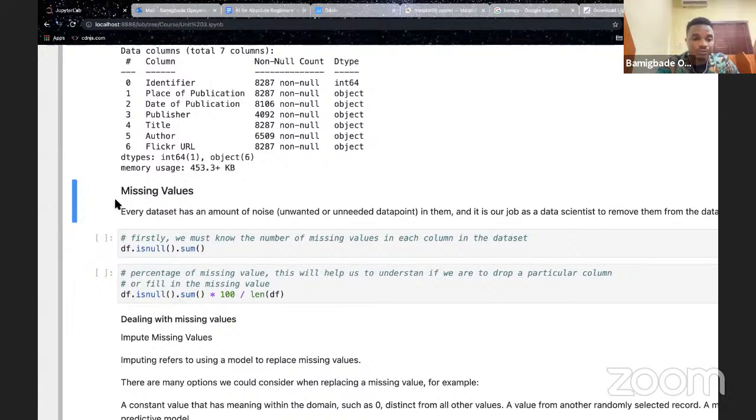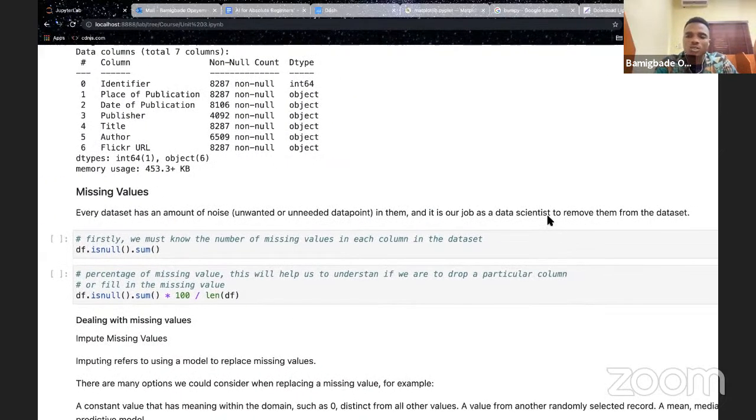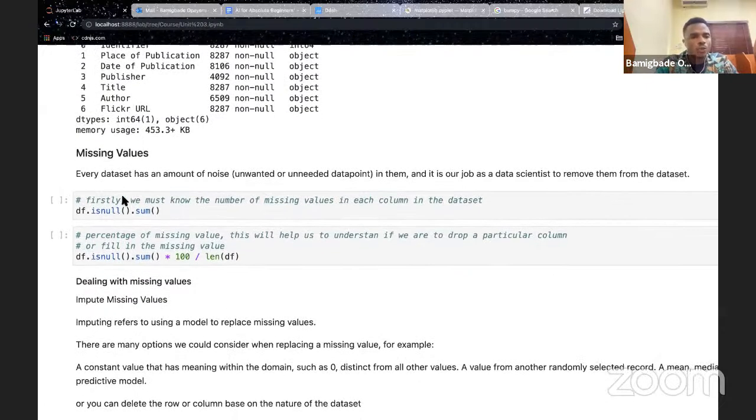So that's fine. So how do we handle missing values? That is, there are missing values in our data frame. Every data set has an amount of noise, unwanted or unneeded data points in them. And it is our job as a data scientist to remove them from our data set. Okay. How do we do that?